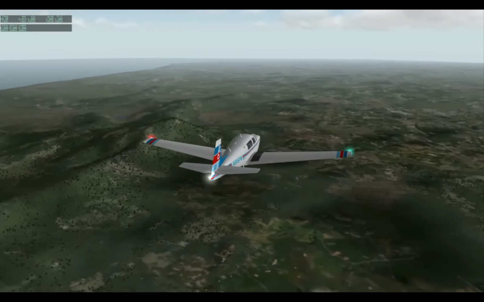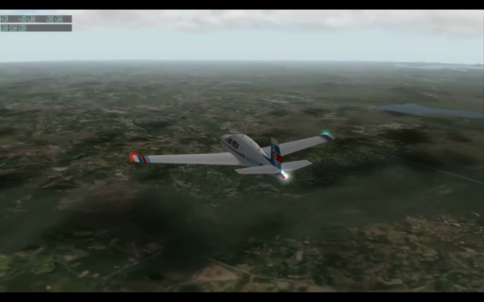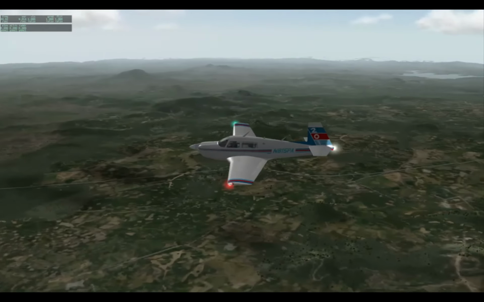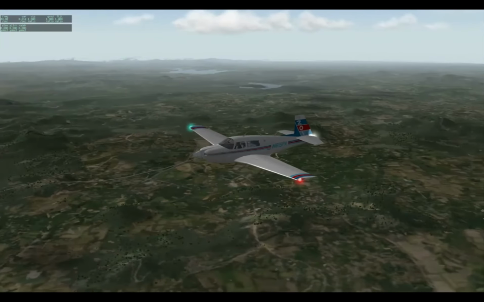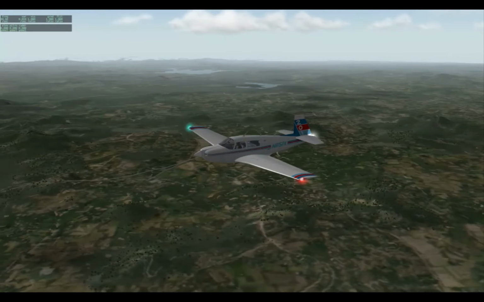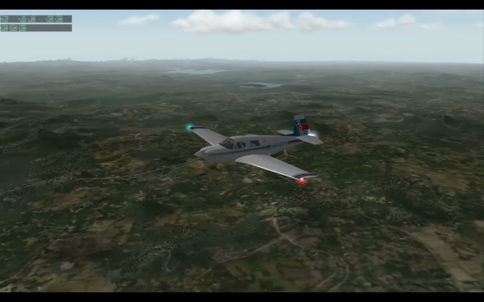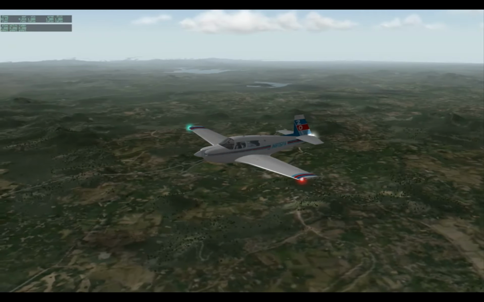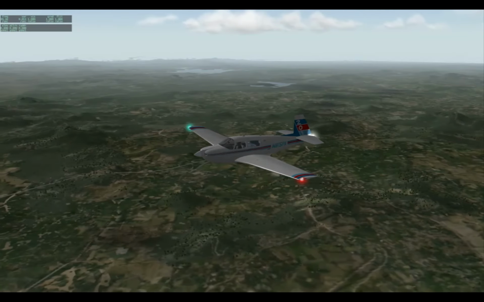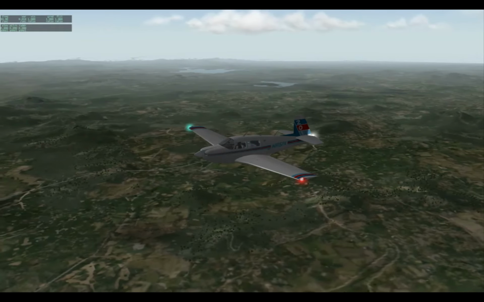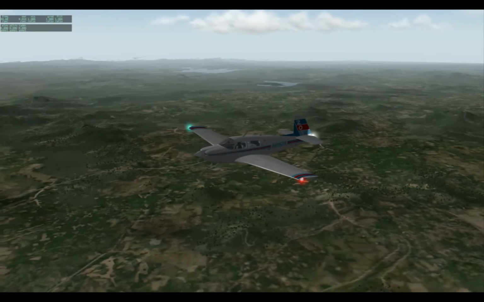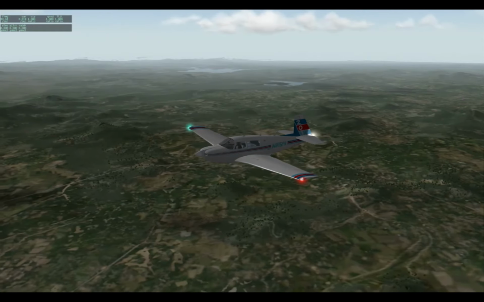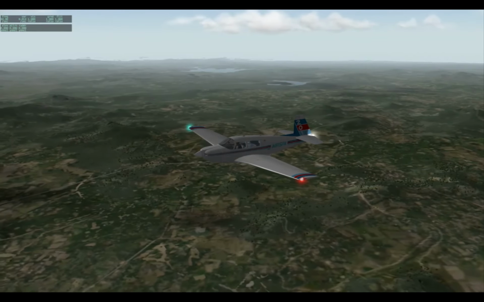Just absolutely beautiful all around. You can see the beauty of the landscape. You would be able to see a lot more roads and vehicles on the roads and a lot more buildings on the ground if I had my scenery settings turned up, but like I said, my computer is not very powerful, and if I do that, then I would not be able to have respectable frame rates. There's no way I could make a flight video.